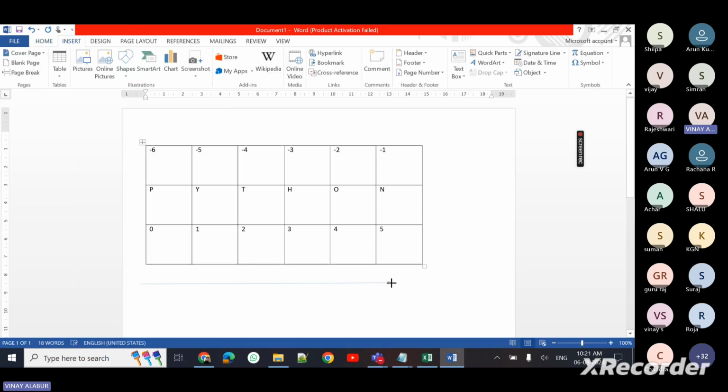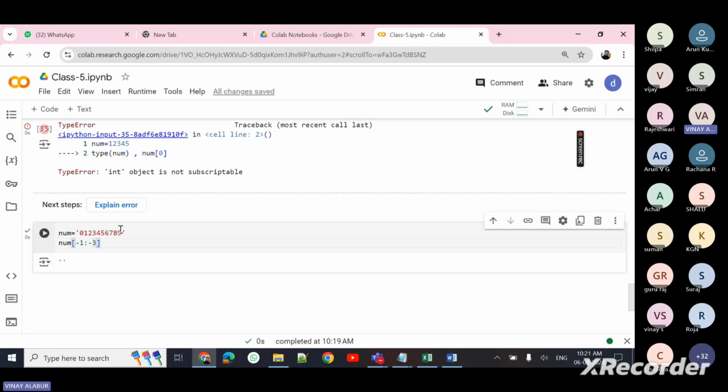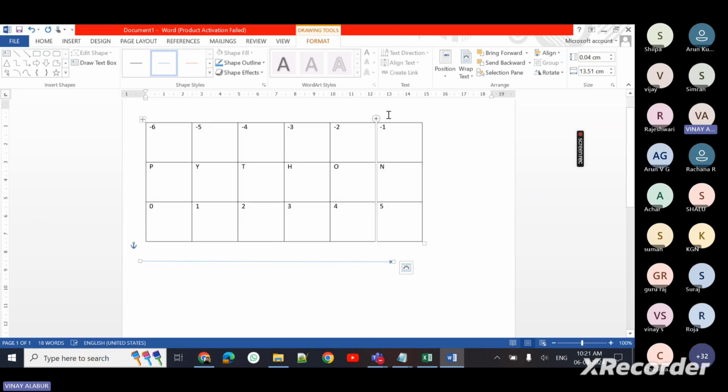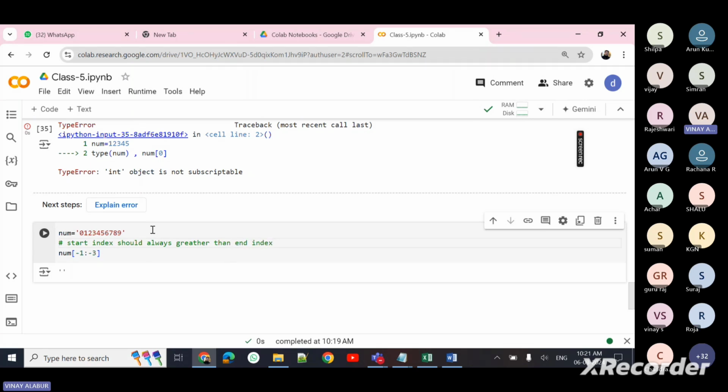When you are slicing, always remember the slicing should happen from left to right side, whether you are slicing on positive or negative indexes. So what happened here? -1 to -3: you cannot slice from right to left. You are always slicing from left to right. That means the start index should always be smaller than the end index. So in this case, is -1 bigger or -3 bigger?